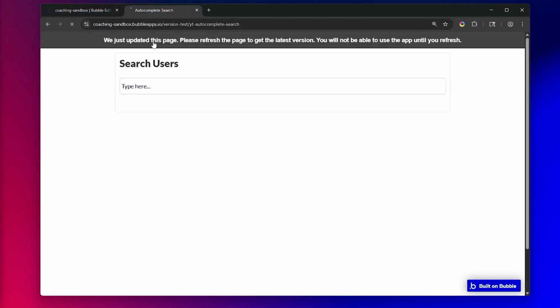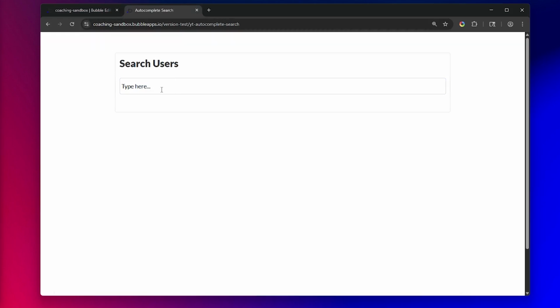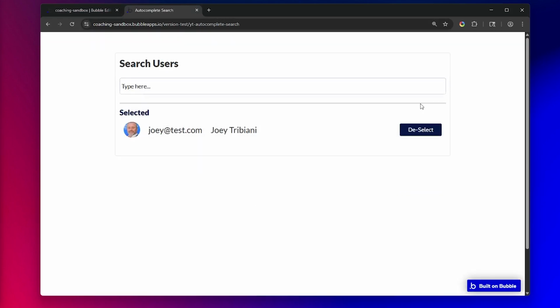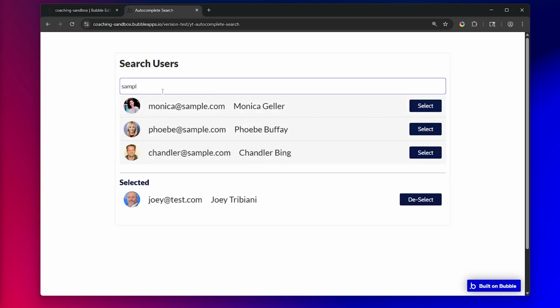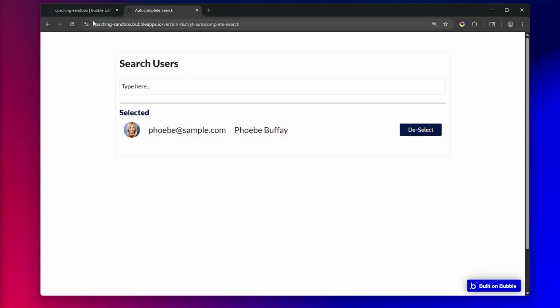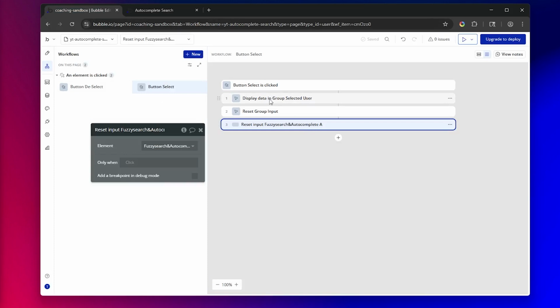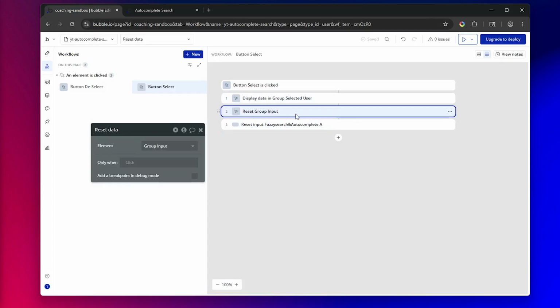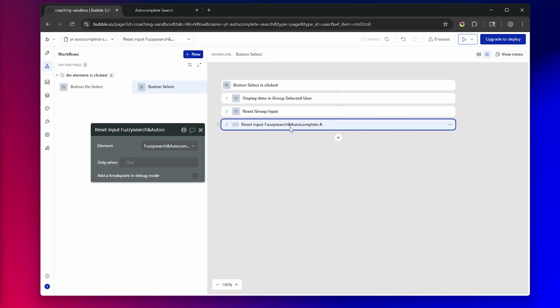And you can see that, let me show you again here. If I select a user, I'm just going to say test. These are 3 email addresses that are matching. And I say select, you see how everything up at the top resets. The input clears out. We don't see the repeating group anymore, right? We take it back to the beginning so that the user can do a fresh search if they want, while still having a selection down below, again, if they want. Maybe I want to switch my selection to Phoebe here, right? So it swaps it out. So in the workflow, again, we're updating the data source of the selected group's user, resetting our group with the input, and then resetting the actual plugin element.